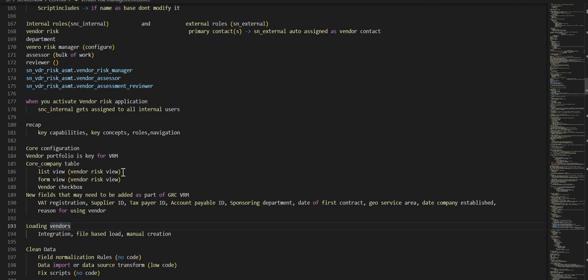And out of the box, core company has a set of fields, but they may not be sufficient to meet VRM requirements. So additional fields may require to be added, like for example, VAT registration, supplier ID, taxpayer ID, account payable ID, sponsoring department, date of first contract, geo service area, date company established, reason for using vendor, and so on. So these are some of them, but there may be some additional fields also that may be required as part of implementation.